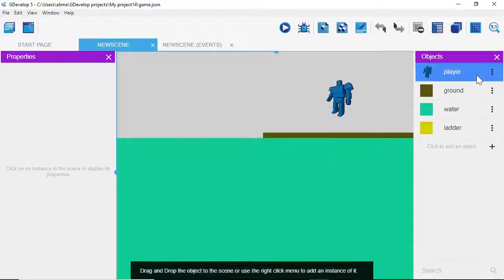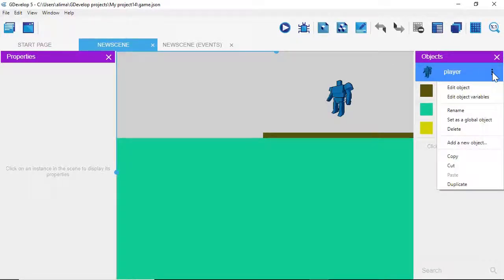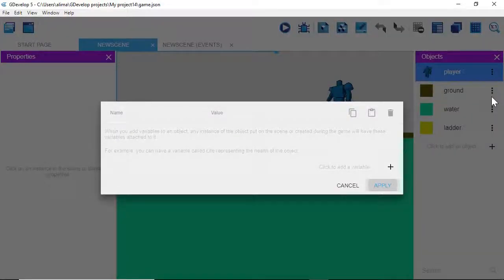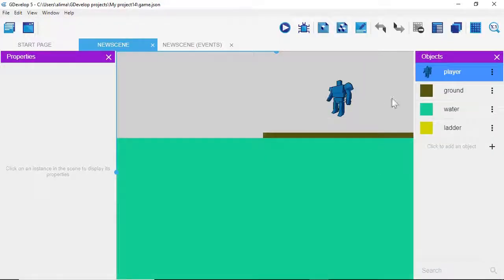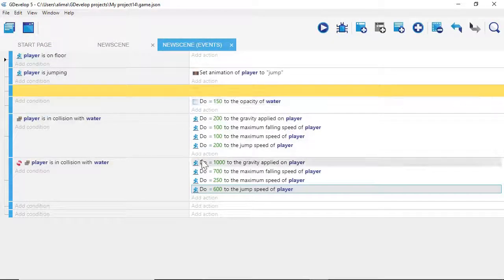We're going to go to our player. We're going to go to these three dots. We're going to left click here. And then we're going to go to Edit Object Variables. We're going to left click here. We're then going to go to this plus button to the right. And we're going to name this capital V swim. Put the V there just since it's a variable. We're going to let everything else stay as it is. We're going to click Apply. So now basically we have a holder of information attached specifically to this player. So now we're going to click back on New Scenes and Events.